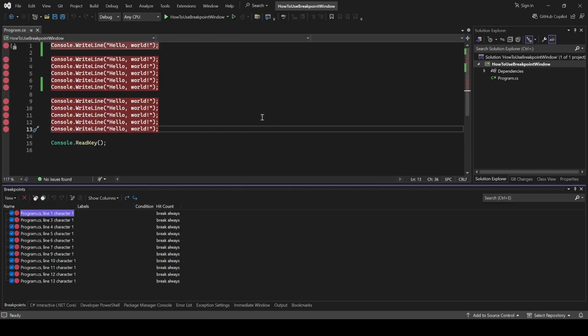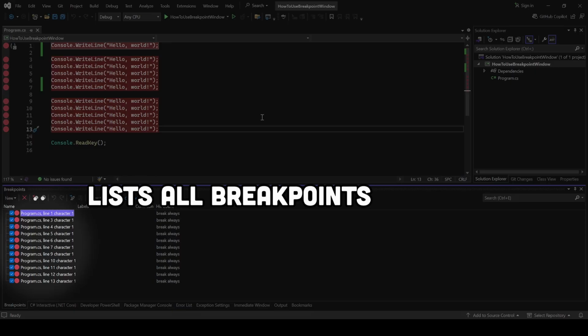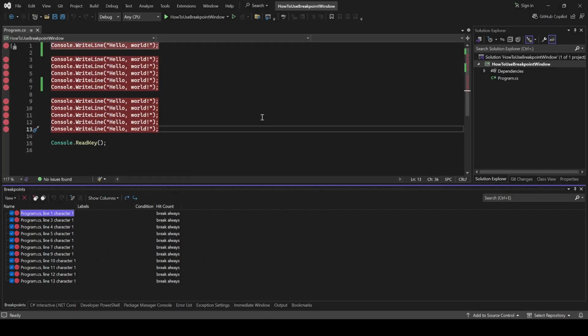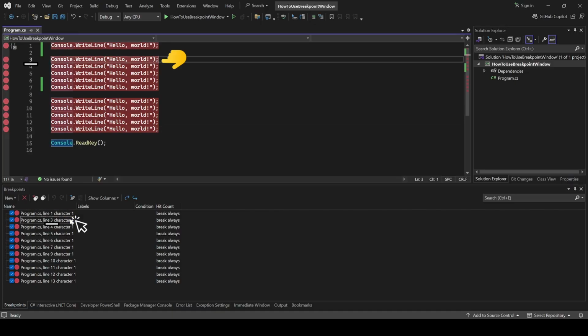What it does is provide you with a list of every breakpoint in the project, their location, and a bunch of other information. If you double click on one, it will navigate you to the relevant code. You can use the checkbox on the left side to disable the ones you don't currently need.